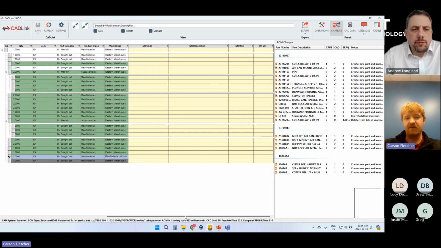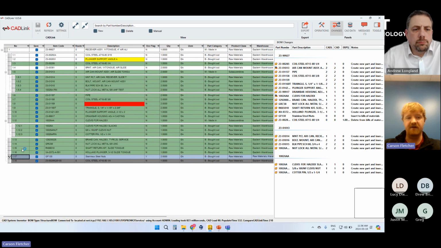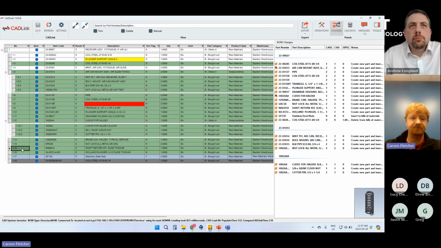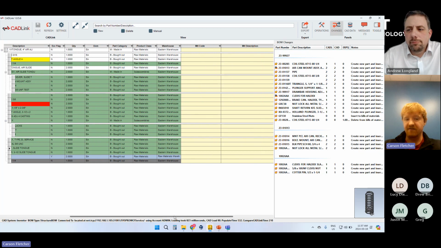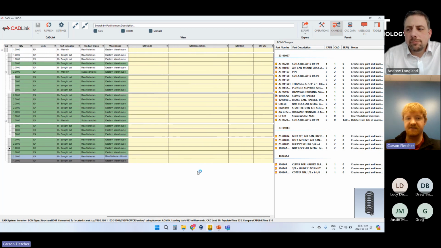So if I want to make one of these parts out of a piece of raw material, a sheet of steel or whatever it might be, in my CAD system, this is just a part, right? But that part might call out raw material that it will need to be made out of. In CADLink, I can add that raw material. I can go that extra level deeper in this interface here.